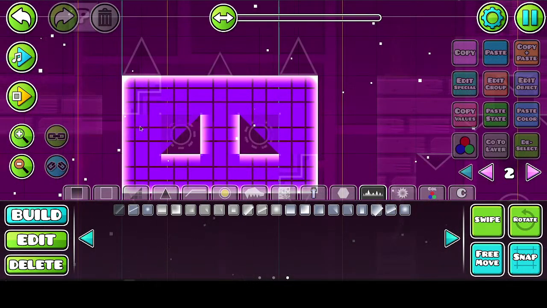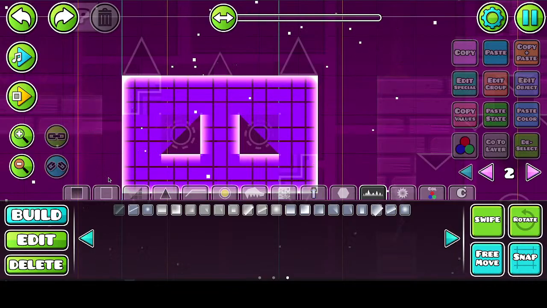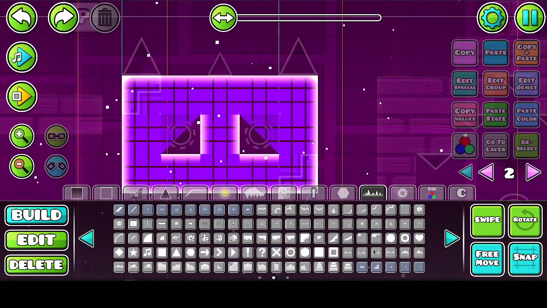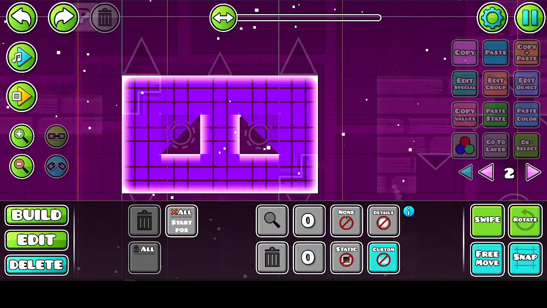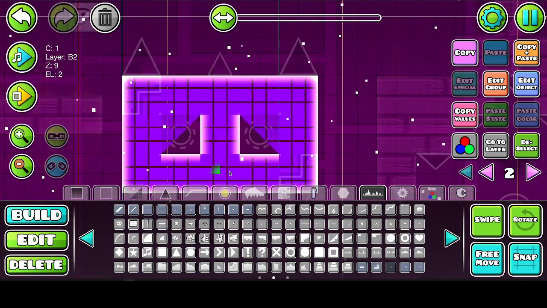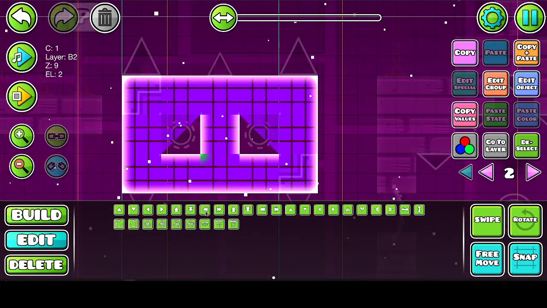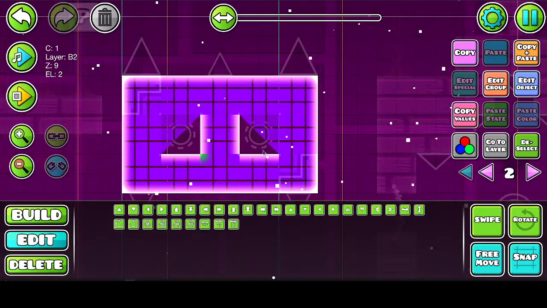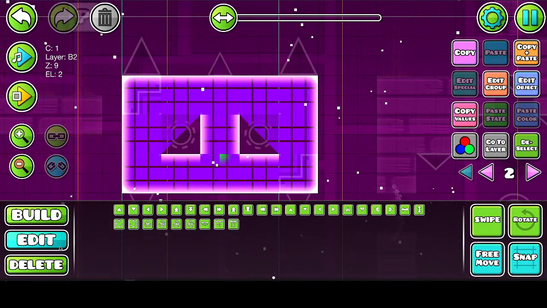2025 was a really good year. However, it is actually over. The Geometry Dash level editor is replacing stuff.